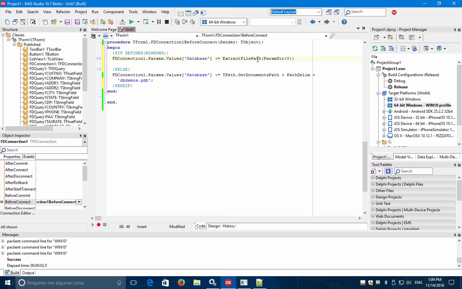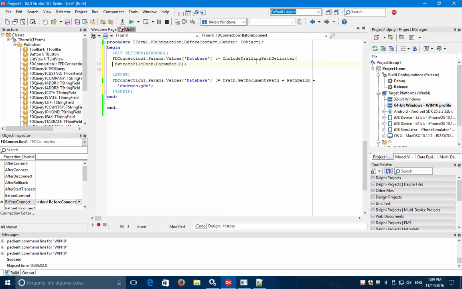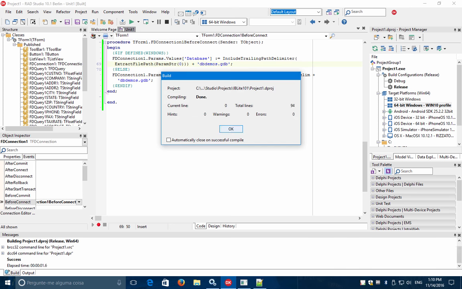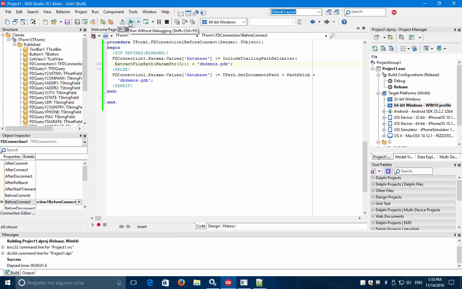So include trailing path delimiter. So this is your path from Windows plus the dbdemos.gdb. This is the path for Windows, and here the path for other platforms. Okay, let's see if everything's okay. Yeah. Let's run now the application.